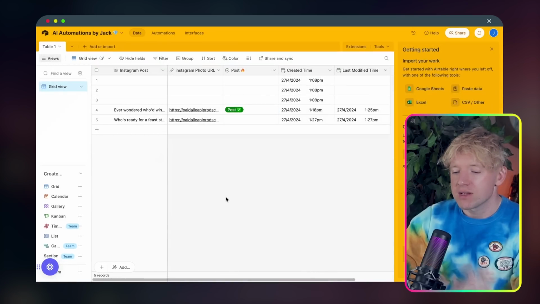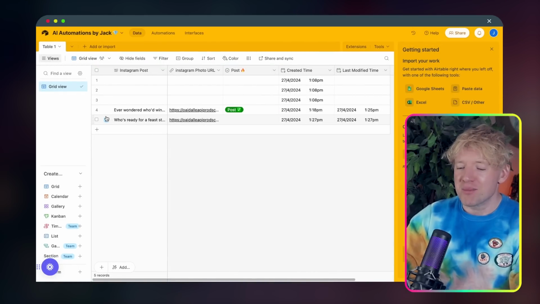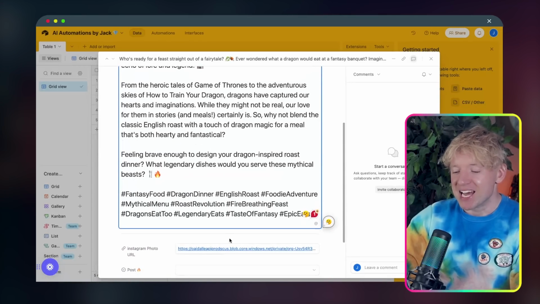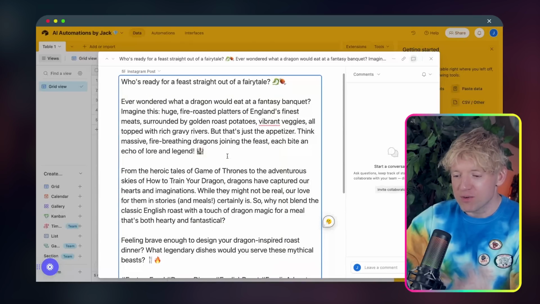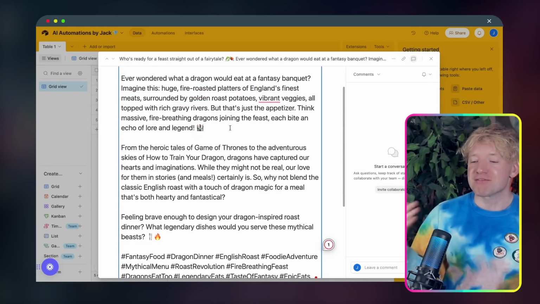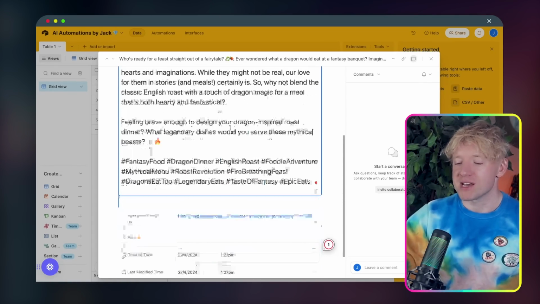Let's click over here. And do we see it, guys? I think we do, don't we, right? So we click on, let's have a look at this. And it's done it. Amazing. Let's have a quick read of it. "Everyone knew it's the start of a fairy tale. Everyone knew what a dragon would eat at a fancy banquet. Imagine this. Huge fire-roasted platters of England's finest meats surrounded by golden roast potatoes." You know, this is just pure imagination, isn't it?